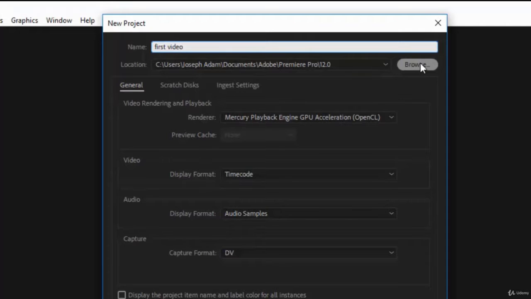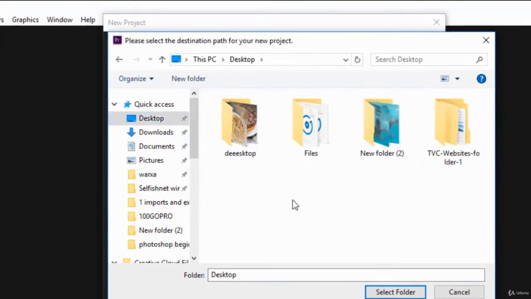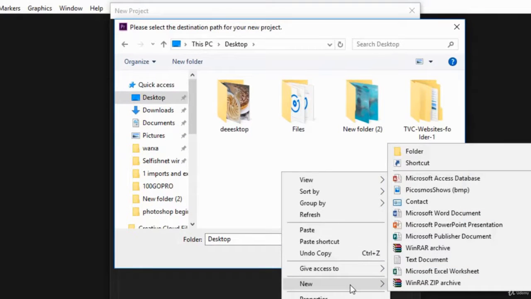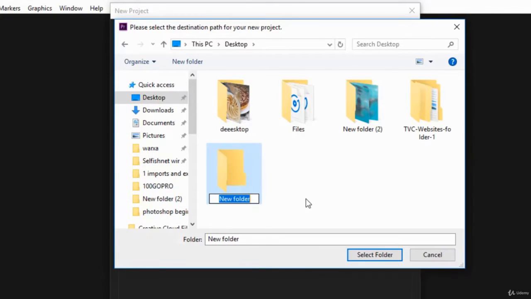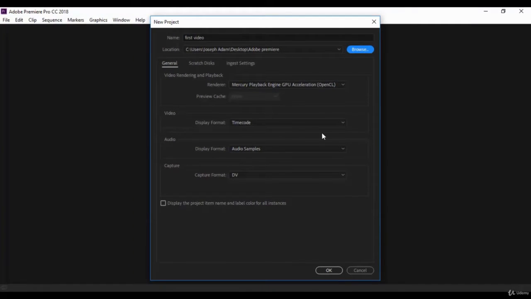And we select the project location from here. For me, I will create a folder in the desktop. I will call it Adobe Premiere, for example. Then we click select folder, and here we are. Now all the projects will be saved in this location automatically. Then we click OK and we wait a little bit.